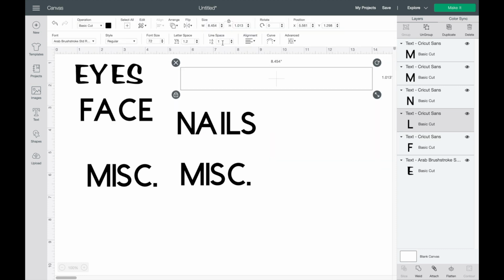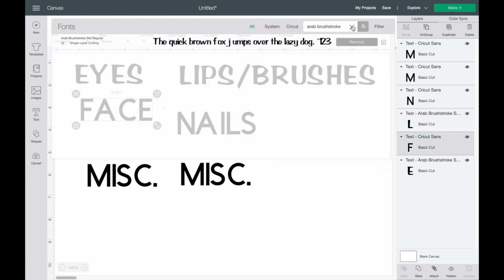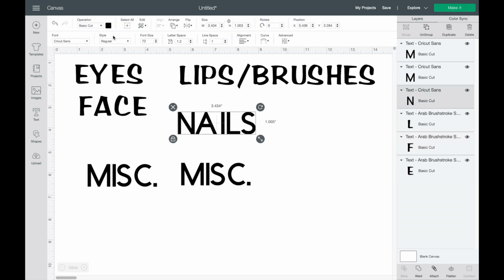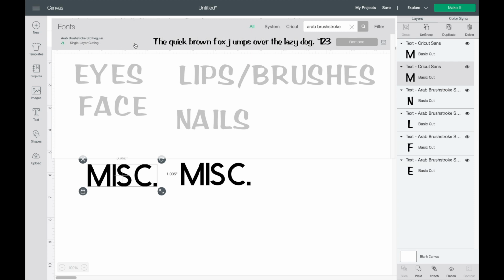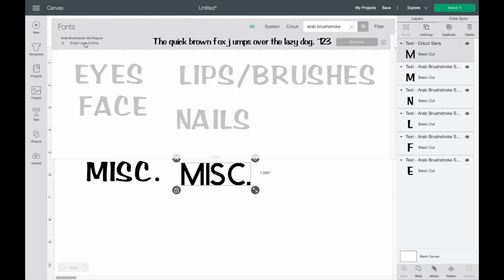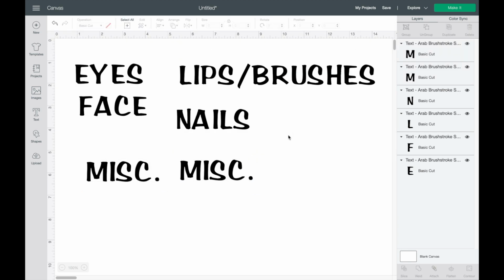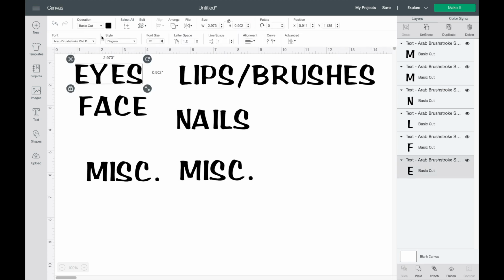Okay, so I decided on a font called Arab Brushstroke Regular, and I'm just going in and clicking each of the words that I have, and I'm typing in that font and just clicking that font right there, and you can see that it's applying it to each of them. What I could have done for the miscellaneous words is actually just waited until I changed the font and the size, and then duplicated it from there, and I'll show you that at the end.